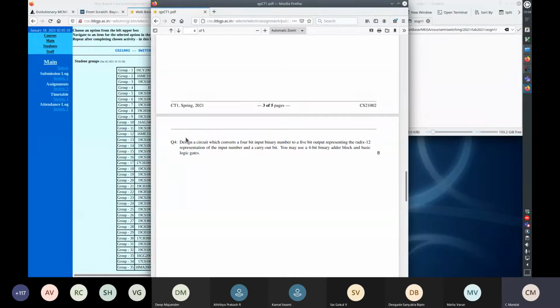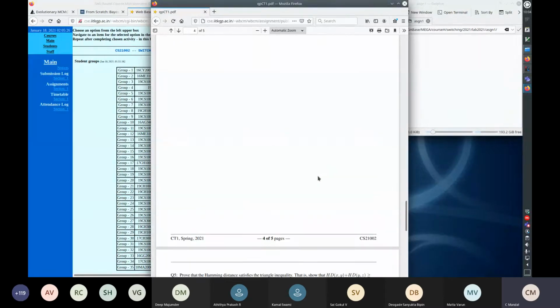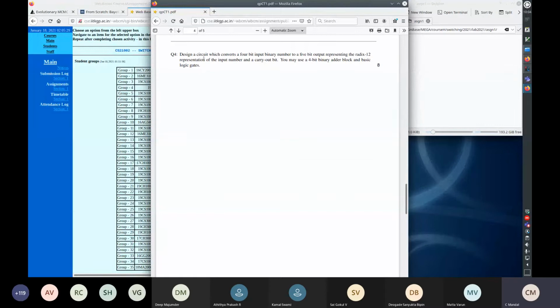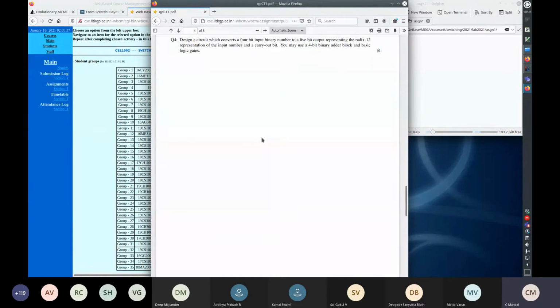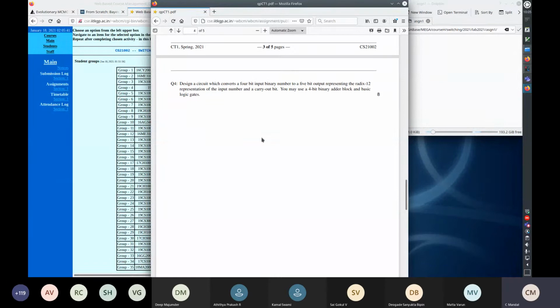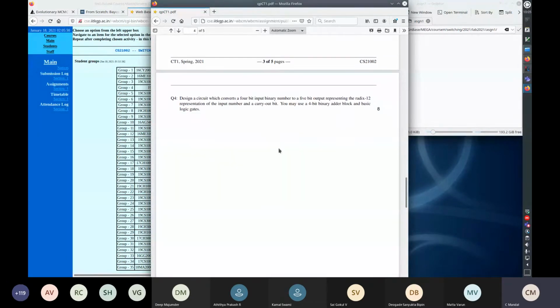So here, question 4. I think yeah, question 4. You are asked to design a circuit. So I would recommend you to try answering question 4. Of course you can work out using a rough paper when you're answering, and then you can type out the final version, and also you can make the drawings.